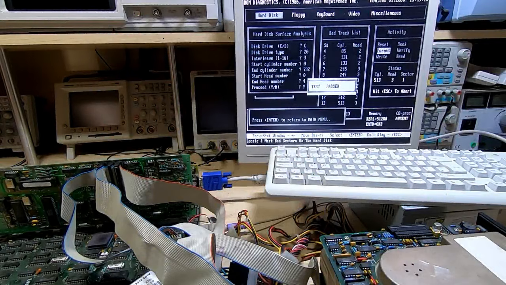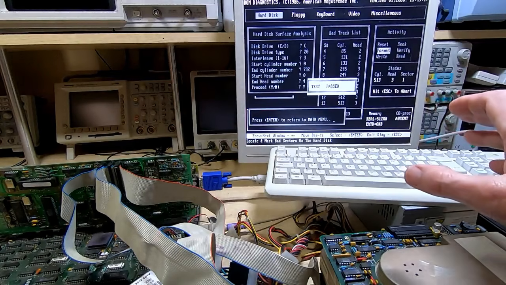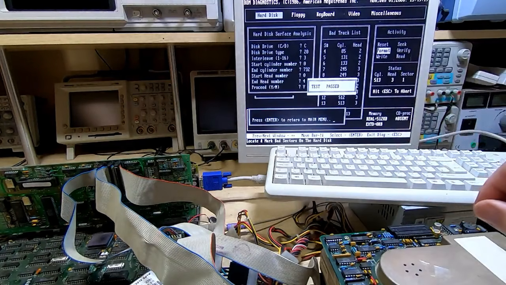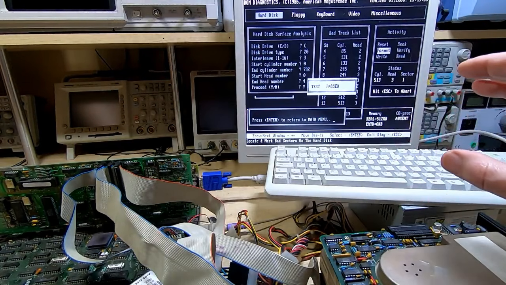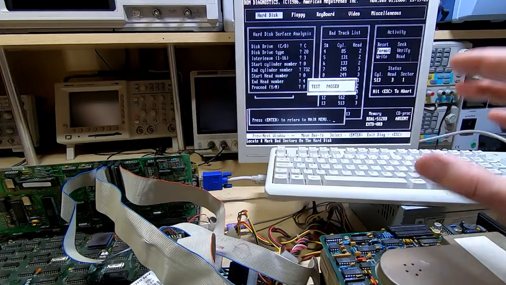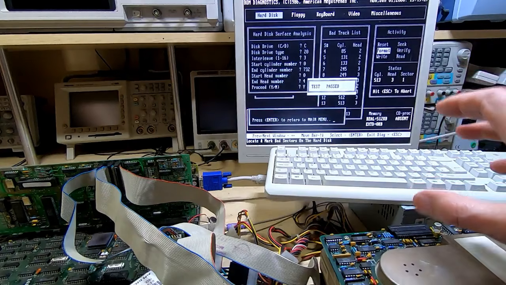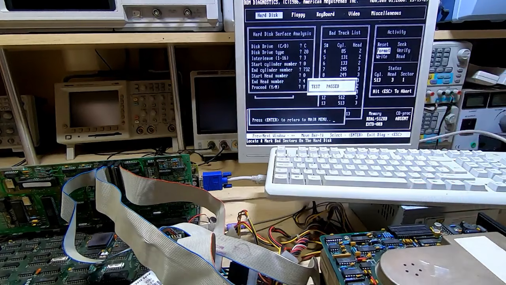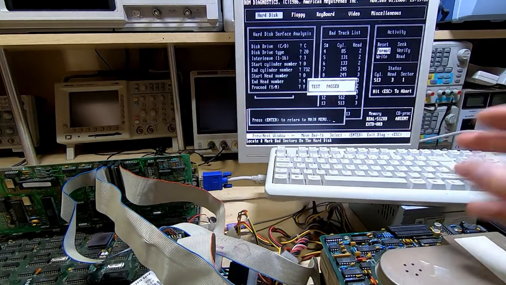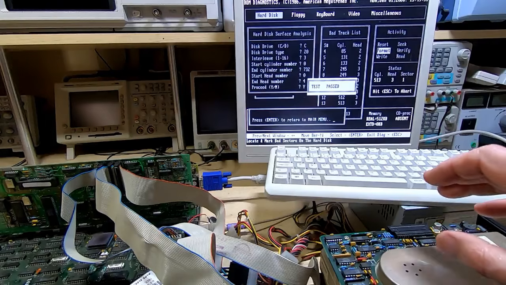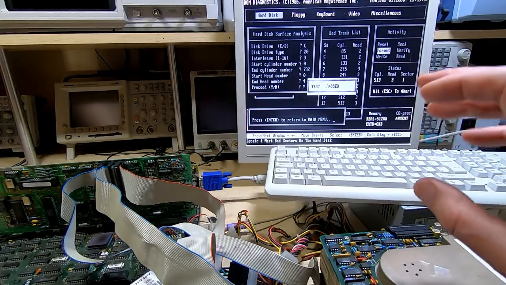Okay, so that's finished. As you can see, it goes through, it checks all the individual tracks, and then it goes back for any it's marked as bad, rechecks them to make sure that it wasn't a mistake, and then it writes the bad track list to the drive. So that's finished. We've only got 13 bad tracks. That's actually quite a good disk. Disks of this age normally have anything up to 100, 150 bad tracks, so it's actually quite a good disk.